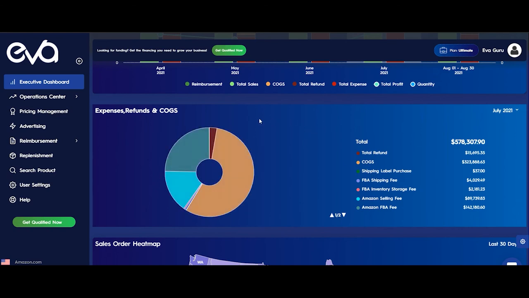If you want to check which color represents which data directly on the pie chart, you can just hover on the color that you want to check. For example, I want to check the light blue, so I'm just going to hover on that, and I see that light blue represents Amazon selling fee, and it is almost $90,000 for the month of July.